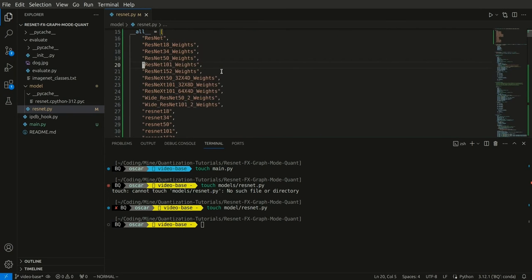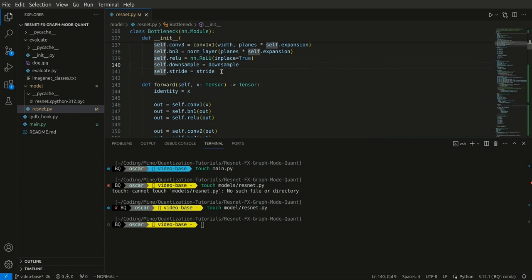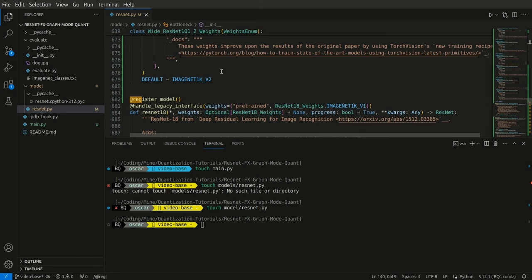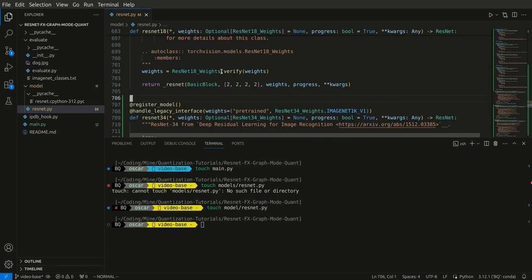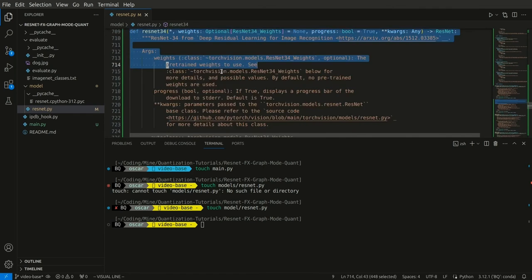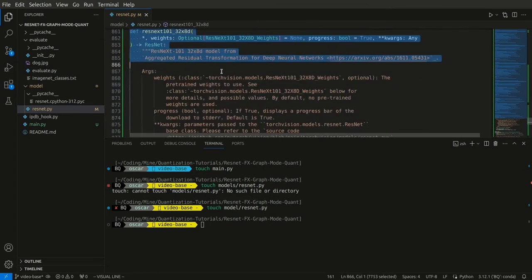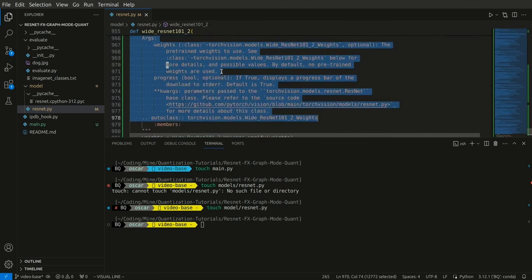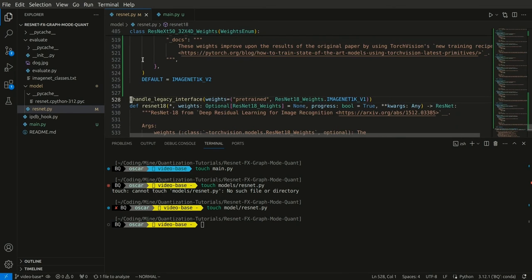And then today we're only going to be working with ResNet 18, so we can delete everything else basically. But there is one thing that we have to do. We have to delete this API because this is going to register the model, and that's not something that we want to do. And then from here onwards, we can basically just delete all of this. Yeah, I think that's everything that's not the ResNet 18. Then that should be that.